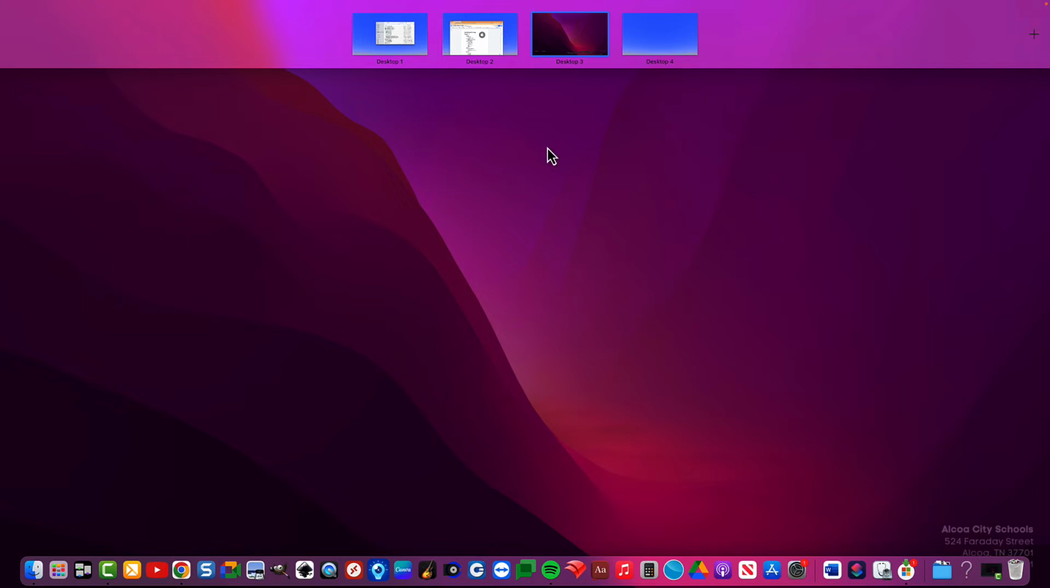Right, so it's a way to avoid having to maximize and minimize windows on your screen throughout the day. You just put the things you're working on a different desktop and you can quickly get to them.